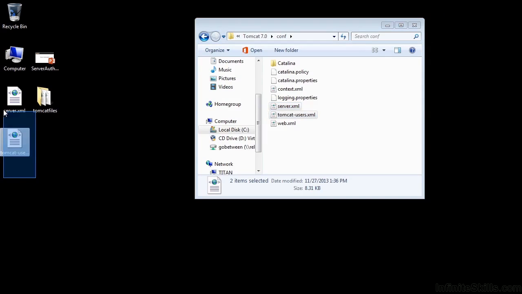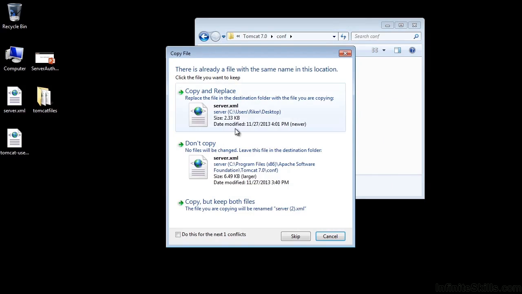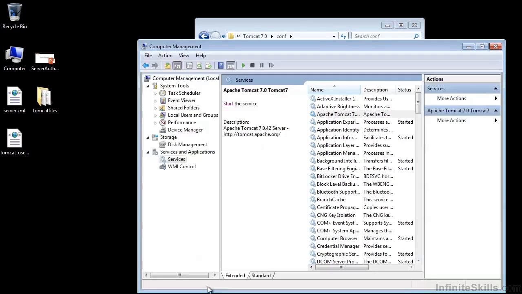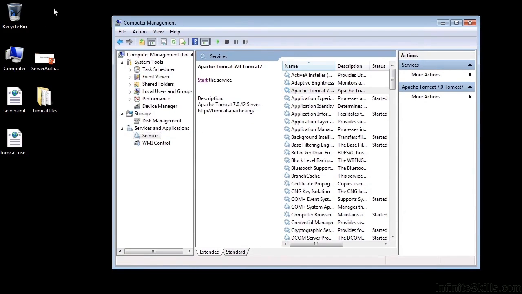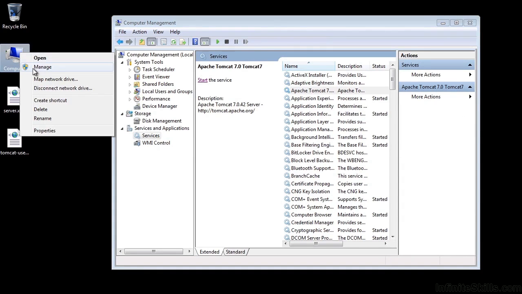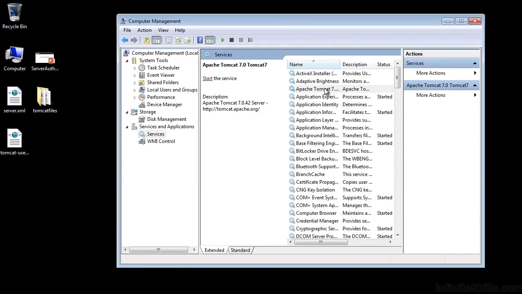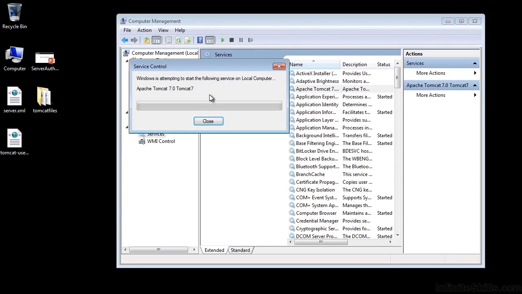So once you have that done, grab both files and bring them back over. When you copy them over, it will ask you if you want to replace them. Say yes, and then you'll have to give it admin permission to do that as well. And once you have that all done, bring up your services, which is, of course, under Windows. You can go to Manage and then Services. And then you just start your Apache Tomcat service.